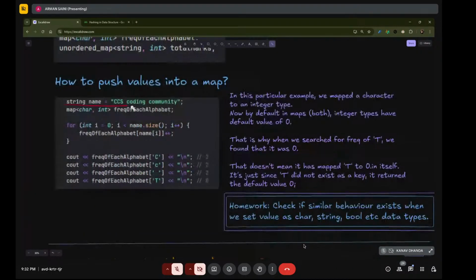Let's see, here we have created our very own string, CSS coding community, and then we have a map. Remember, it's a map, so it will be sorted. So we write char, int, frequency of each alphabet. You have this map here, the frequency of each alphabet. Once you iterate over the entire string, i = 0, i less than name.size(), you say frequency of each alphabet. Now this is the name of a map, and then you put square brackets. Inside you write name of i, i++. What this does is you have name of i as a particular character. For example, we begin with C. So it's going to do frequency of each alphabet and then inside C plus plus.